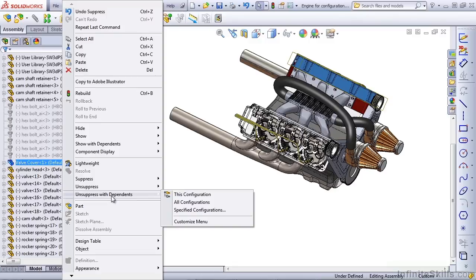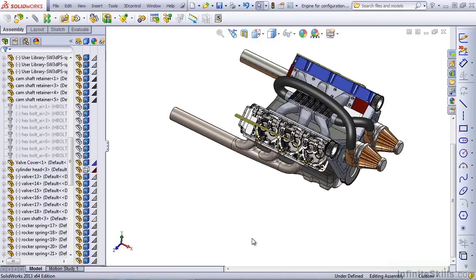Probably the one that's the most needed is unsuppress with dependents. This is often used in a part. When you suppress a feature, it will also suppress all of that feature's dependents. To access unsuppress with dependents is available through the menus. And again, you can do it for this configuration, all configurations, or specified configurations.